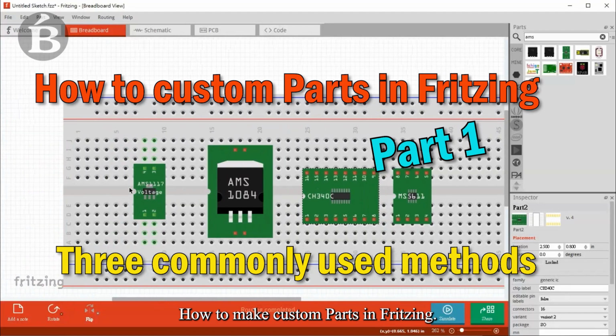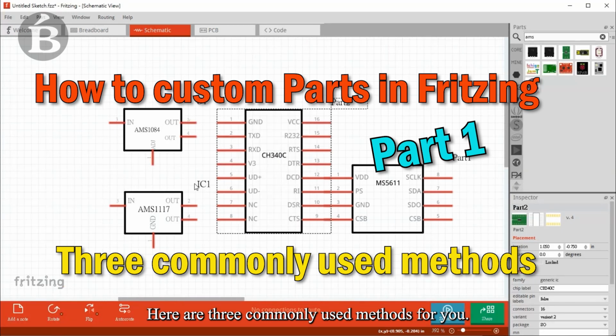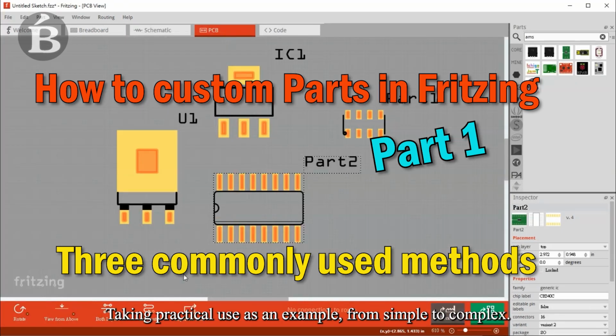How to make custom parts in Fritzing. Here are 3 commonly used methods for you. Taking practical use as an example, from simple to complex.